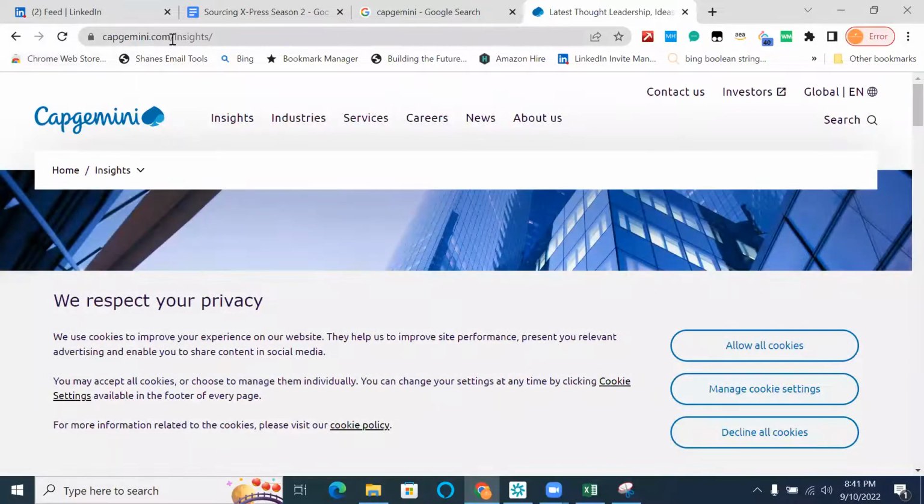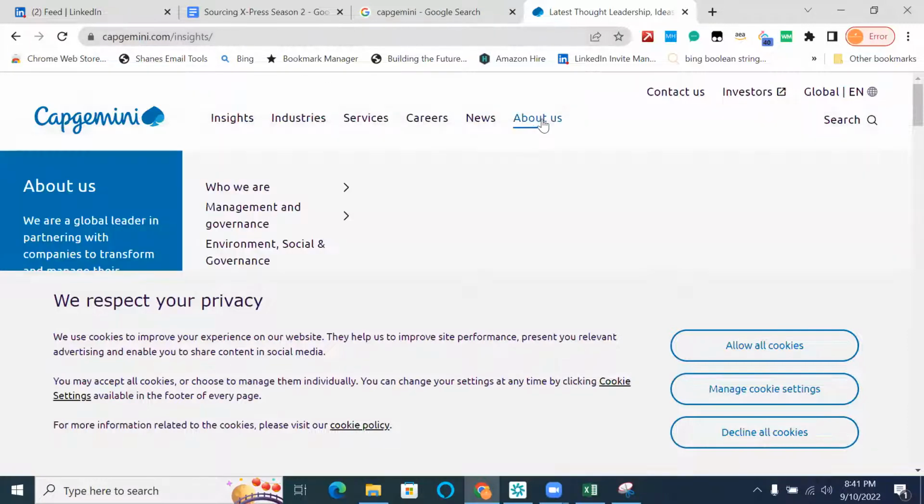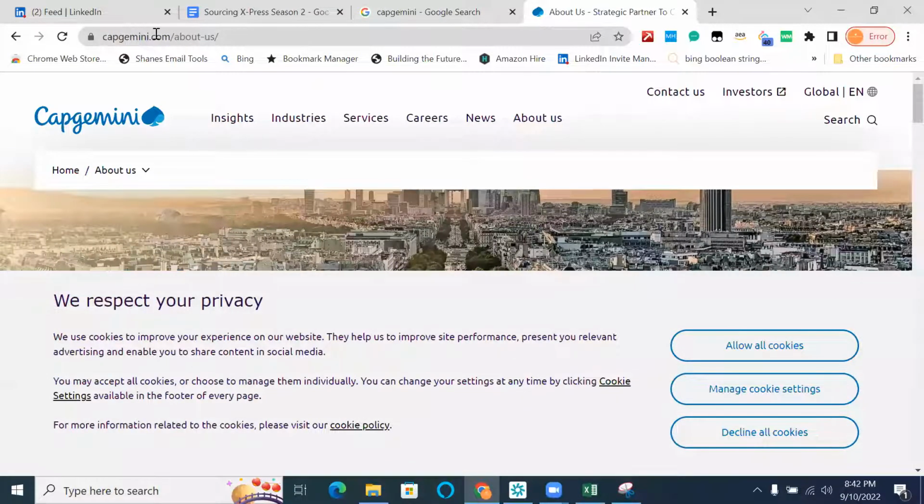So that becomes capgemini/insights. Now here we have about us, which is one folder where we have a space. Let's see how this space gets formatted when we go to about us. If you see here, it's capgemini.com/about-us. So that space is replaced by a hyphen.